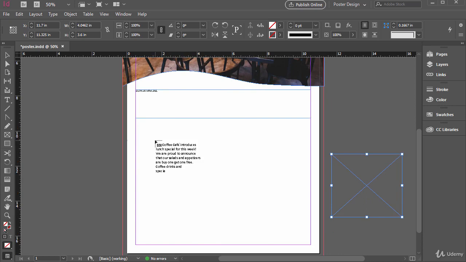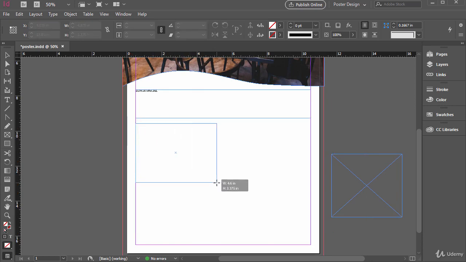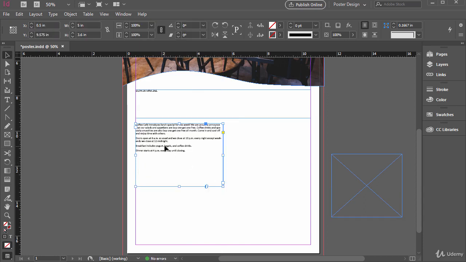So for this example, I'm just going to click and drag until it's right in the middle. The smart guides will help us out here. And I'm just going to have it right there for now. We can always move it later. That's one of the really cool things about InDesign is we can move these text frames around, edit the text, adjust them, and it's very versatile.